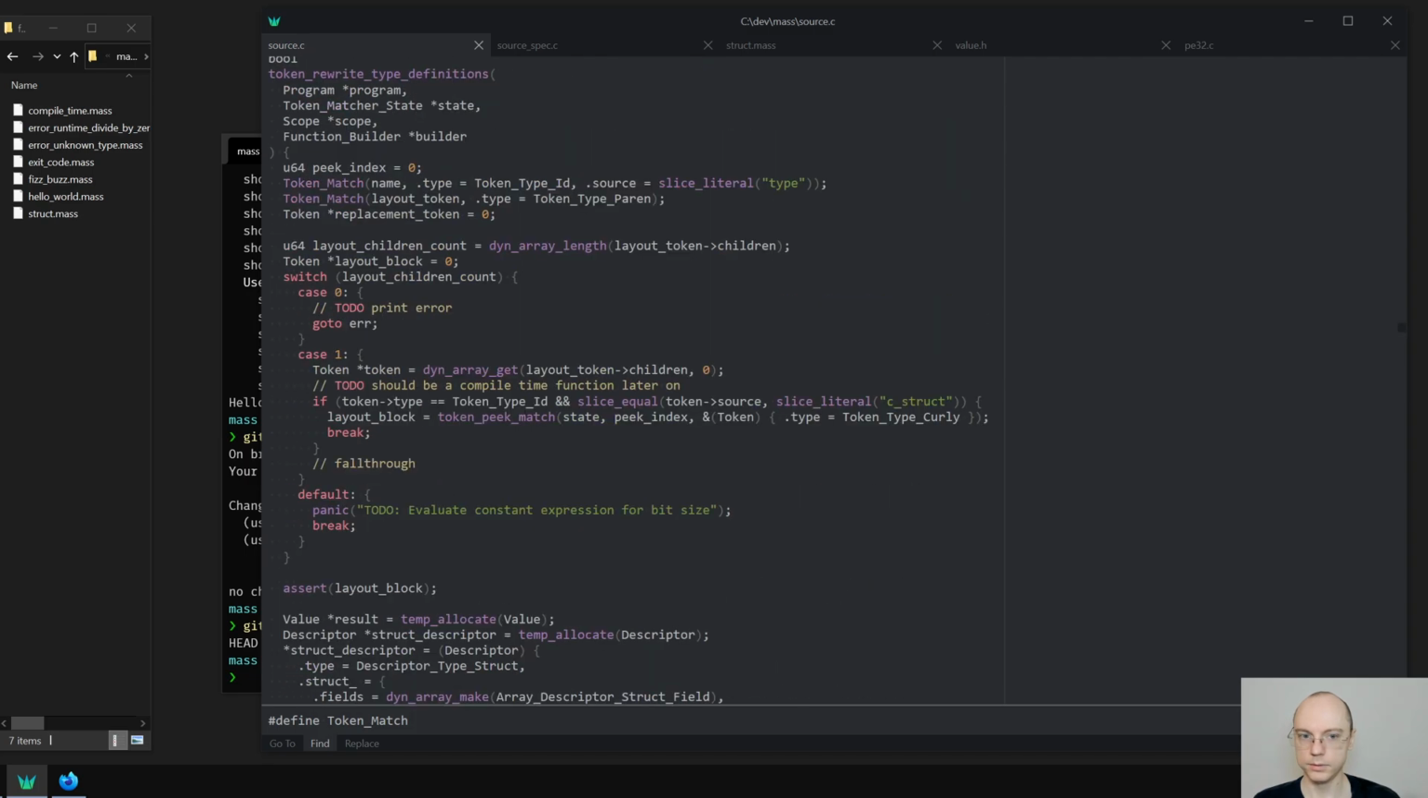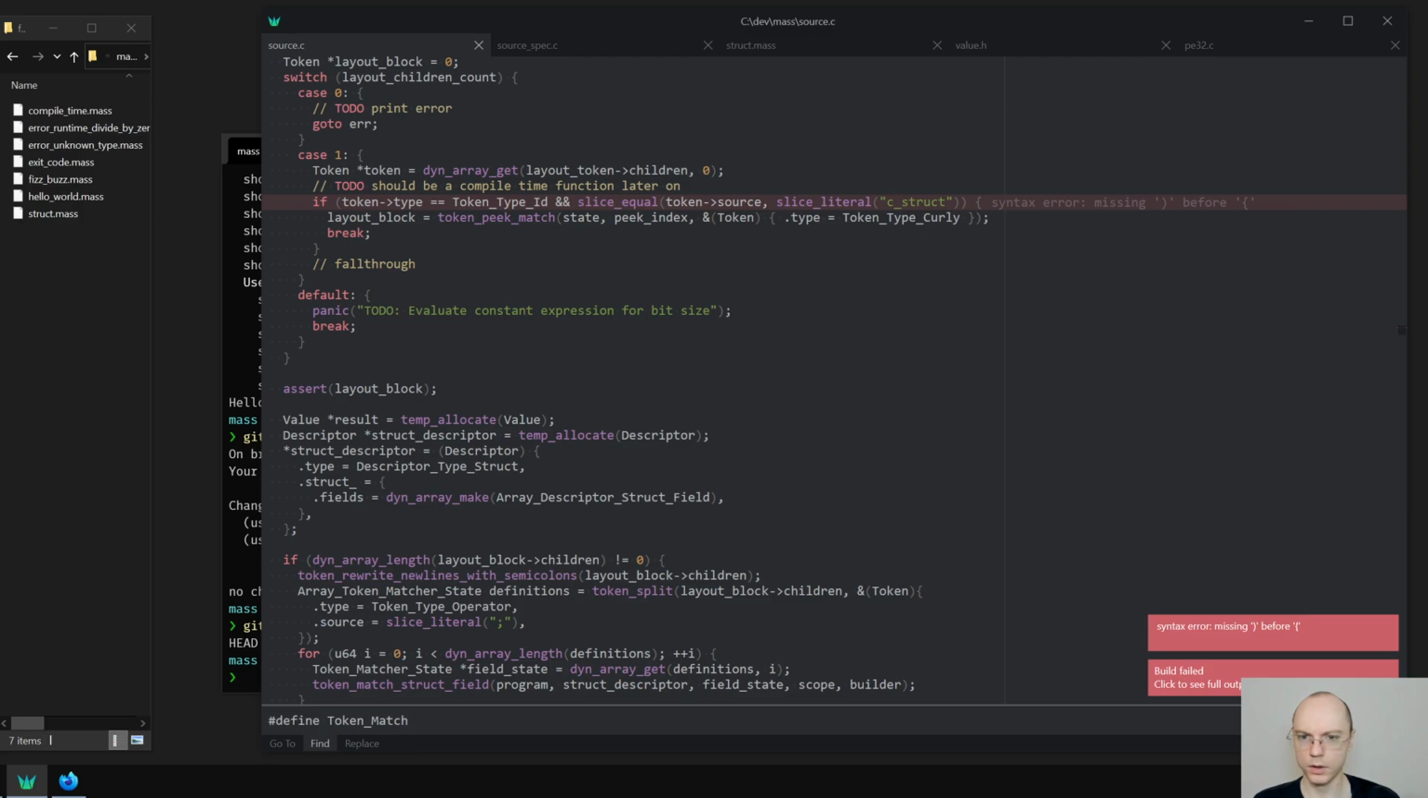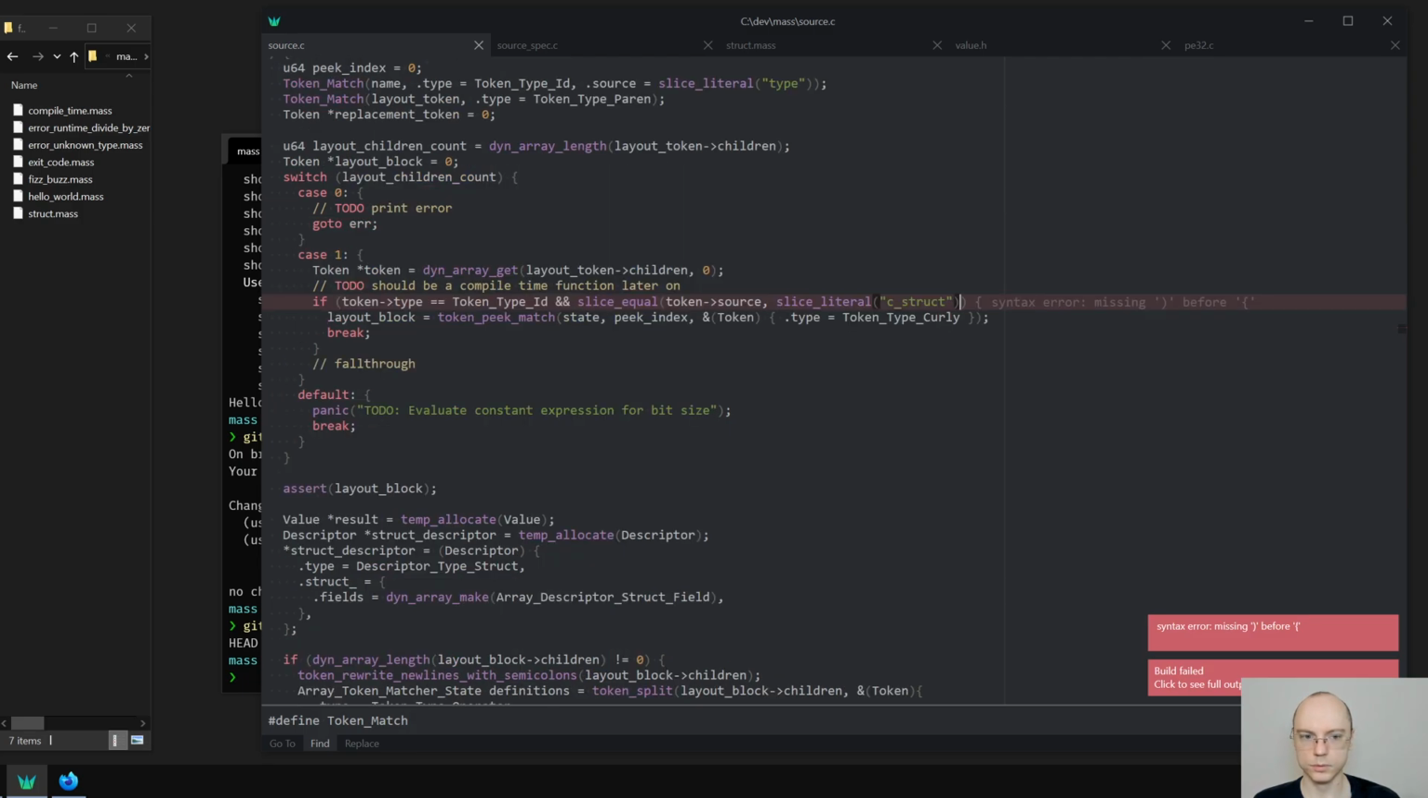The rest of the stuff actually stays sort of the same way. What am I missing here? I am missing a brace.